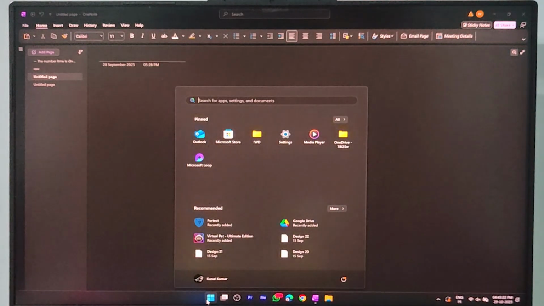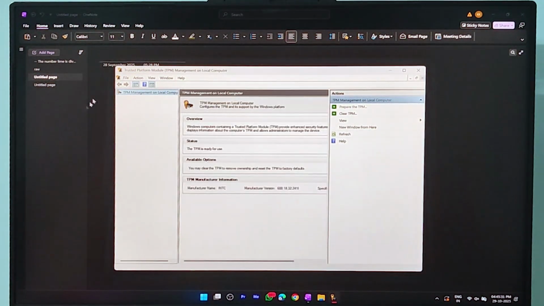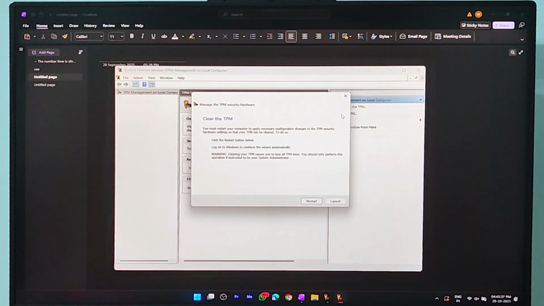So I'll press Windows R and search for tpm.msc and click on OK. Here you can see this. Now I'm going to first clear the original TPM. I'll do Clear TPM here and say restart.